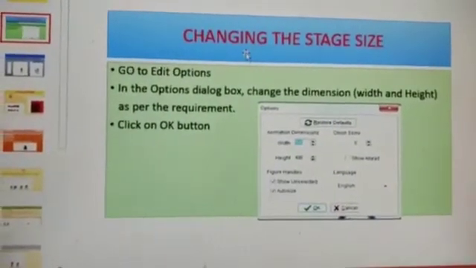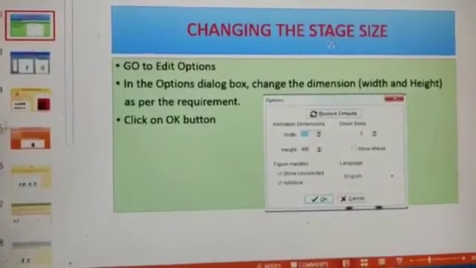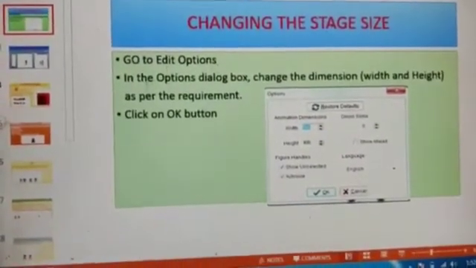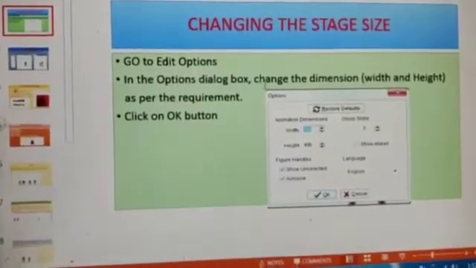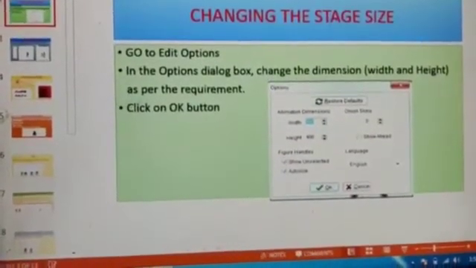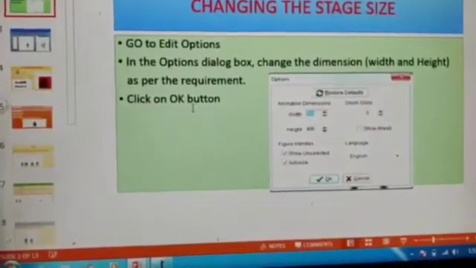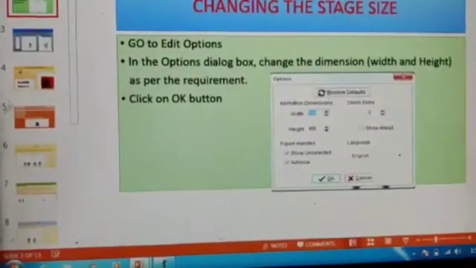Now we will learn how to change the stage size. To change the stage size, go to the Edit option. In the Option dialog box, change the dimensions as per the requirement. Click on the OK button. Now I will show you how to change the size of the stage.